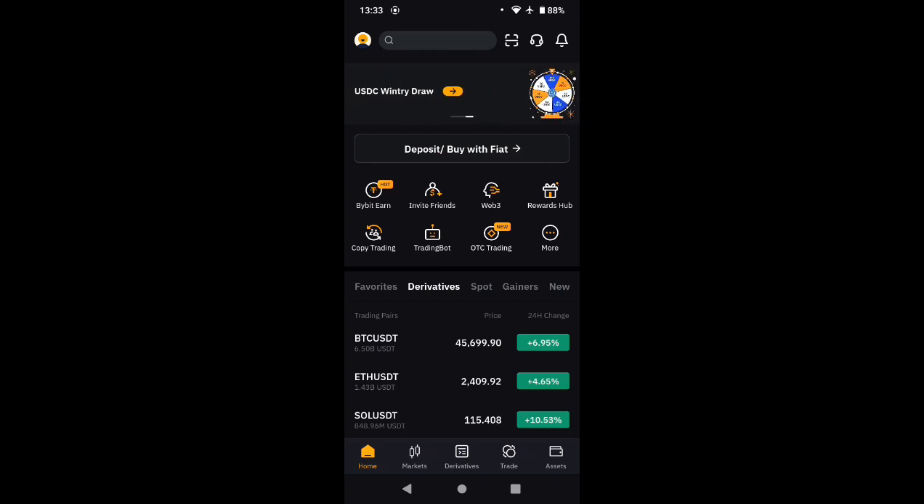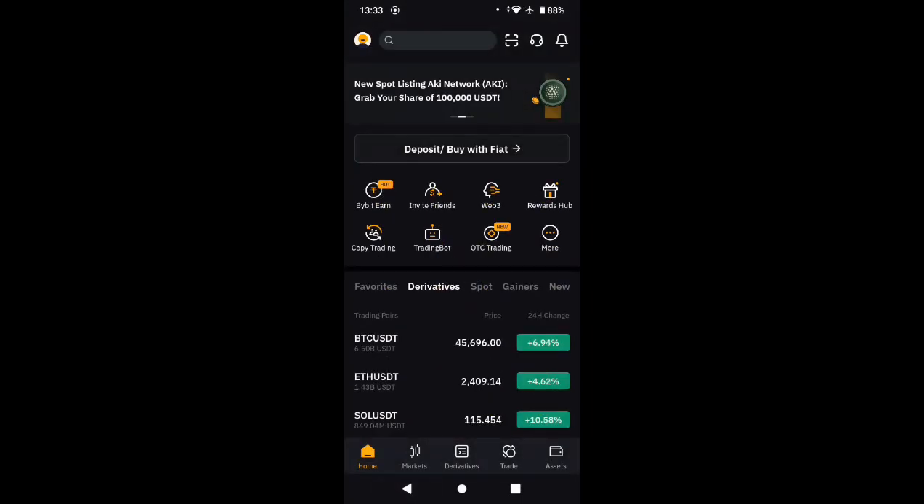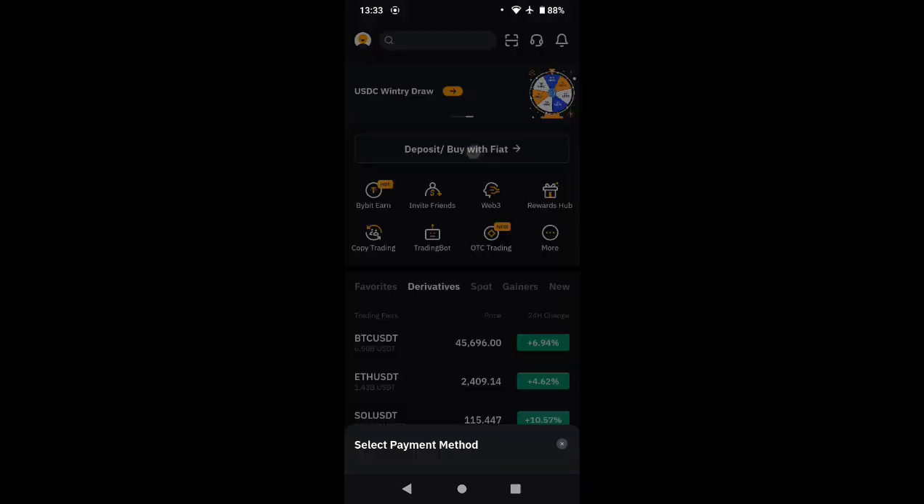If you don't see the Deposit slash Buy with Fiat, you can tap here where you see More. You just tap here and you're going to see Buy Crypto. You can deposit, buy crypto, P2P trading, and Fiat Deposit. So I'll go back and I'll tap Deposit.